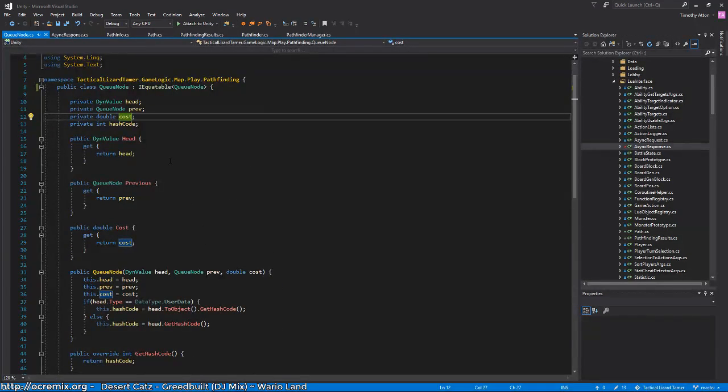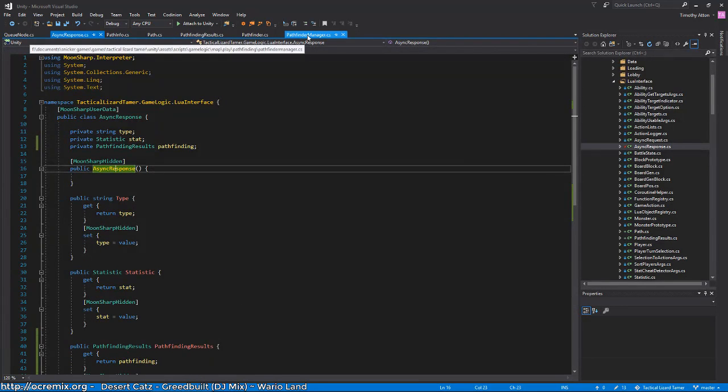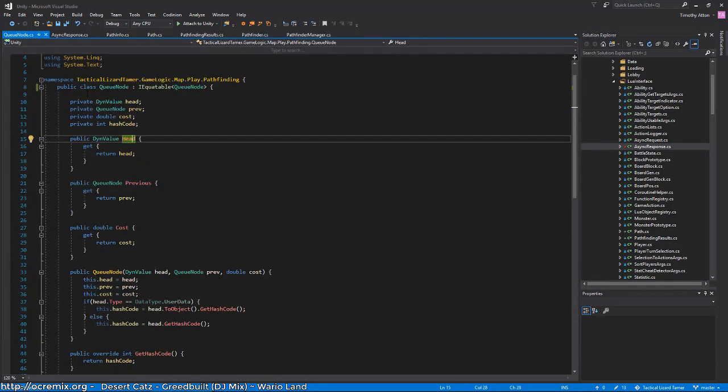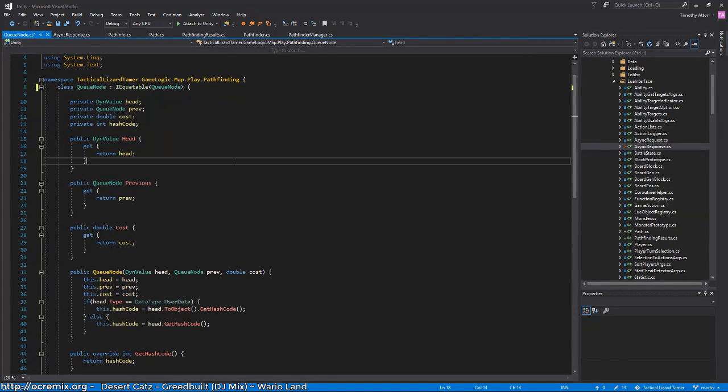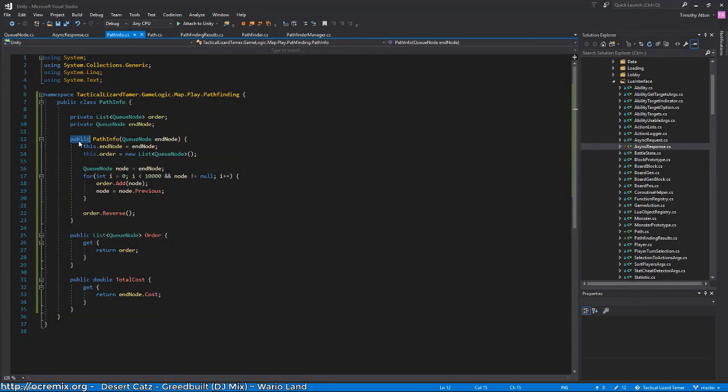Do I need to make it public? Because I could probably just expose the head value, and then, yeah, I don't think I need to, so let's go back on that. Okay, and so it won't complain, this will be protected, or actually internal. And so the order won't be QNodes, it'll just be a dynamic value.